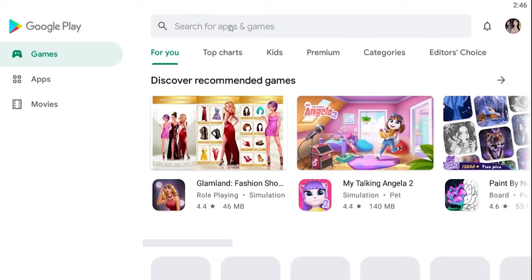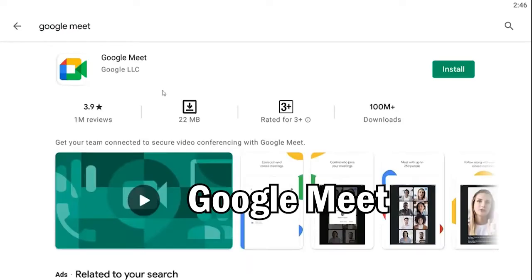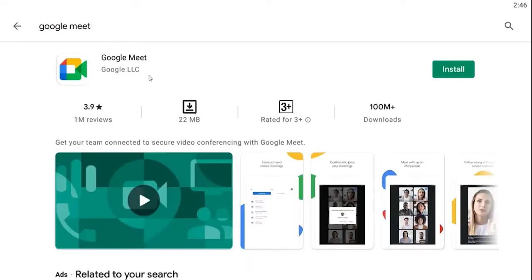Now in the search box that appears on the display, type in Google Meet and search. You'll be able to see the application displayed in the search results. Click on the Install button right next to the application to start the downloading process.